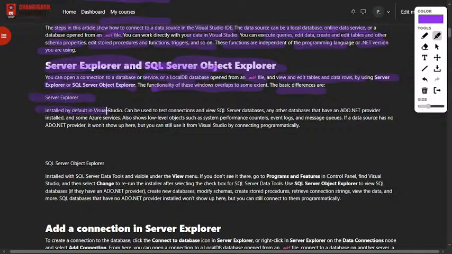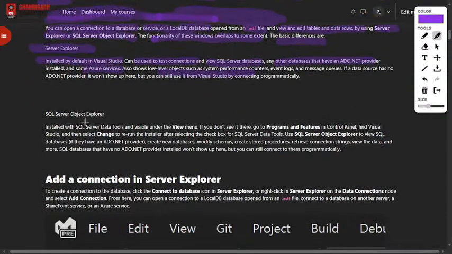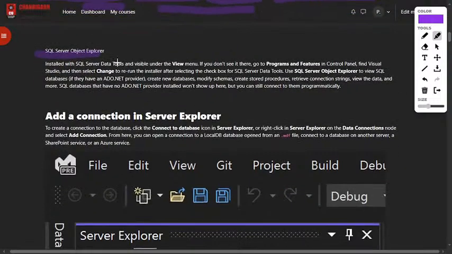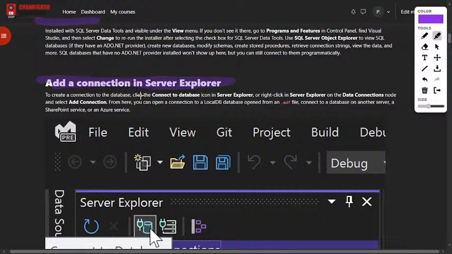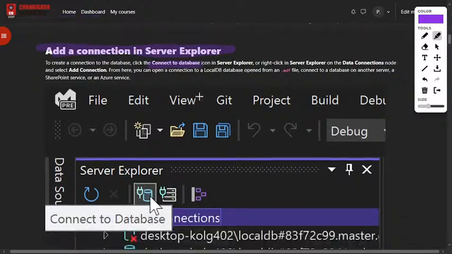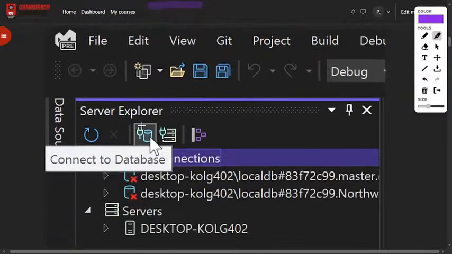Installed by default in Visual Studio, it can be used to test connections to SQL Server databases and other databases with an ADO.NET provider. It also includes the Amazon and Azure services. To create a connection to a database, click on the connect to database option over here.